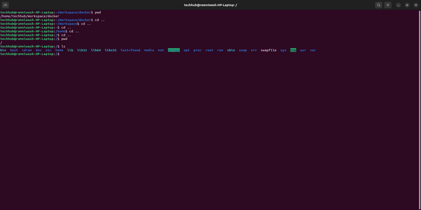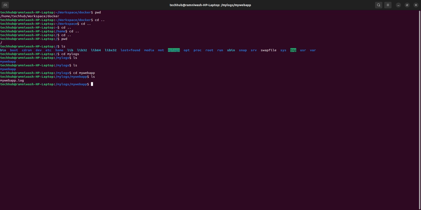Now if you go to cd .mylogs, under my logs, if you see this one directory is there. Under this one, go to my web app. First go to my web app and then list. So delete this file. I'm going to delete this file because I want to check whether the file is there or not. Currently it won't be there because the application is running in the container, not in our host machine. Okay, so let's delete.